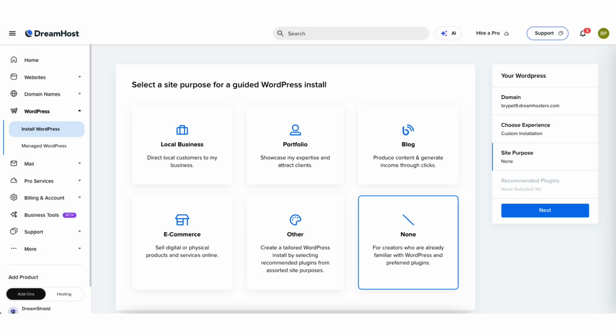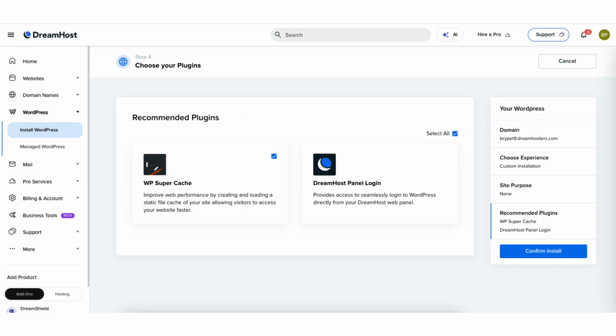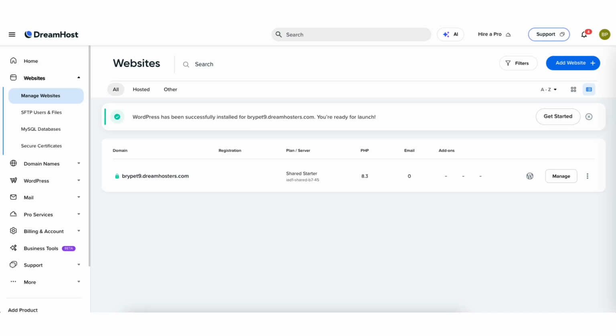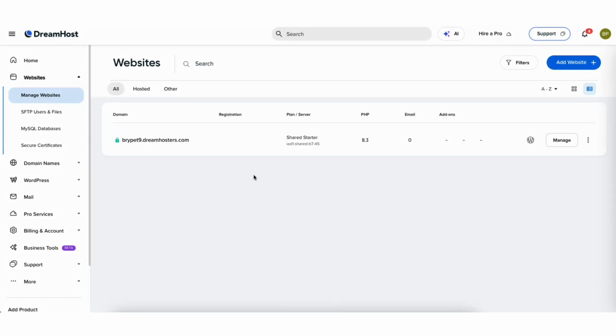Then click Next. Next, DreamHost will recommend a few plugins to help your website run smoothly. I recommend leaving these selected. You can always remove or add plugins later. Click Confirm Install, and WordPress will begin installing. This usually only takes about a minute. Once the installation is finished, you'll see a confirmation that WordPress has been successfully installed. DreamHost will also send you an email with your WordPress login details.